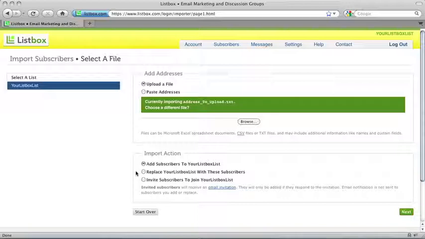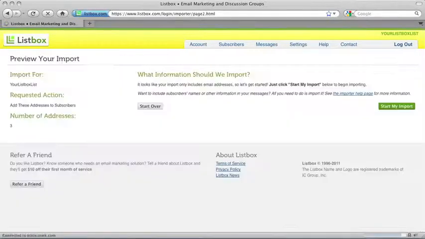Let's move on by selecting the Next button. If you're only importing addresses, this step is easy. Just review the import settings on the left side of the page, making sure you're adding the addresses to the right list, and that the file has roughly the number of addresses you think it should have. Then click Start My Import to get the process going.